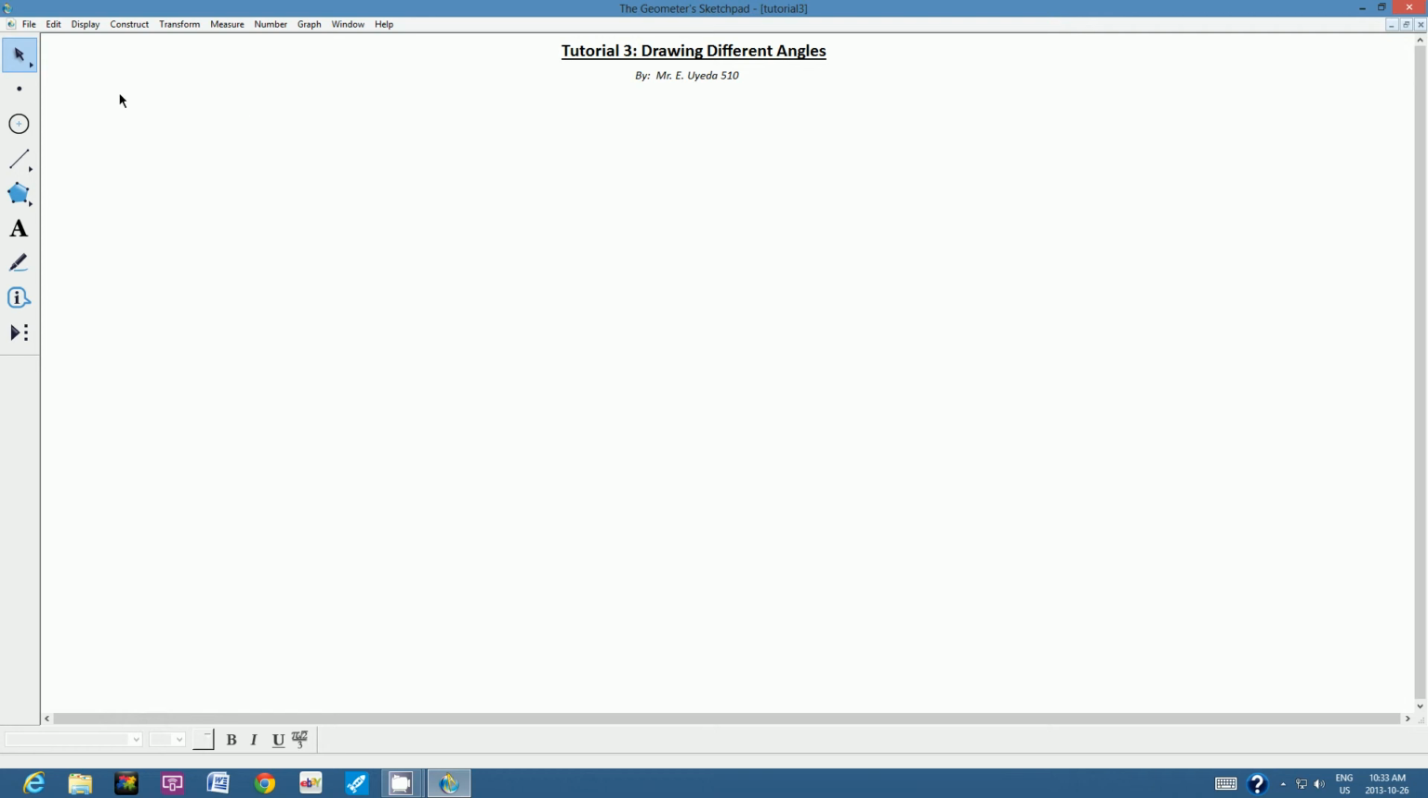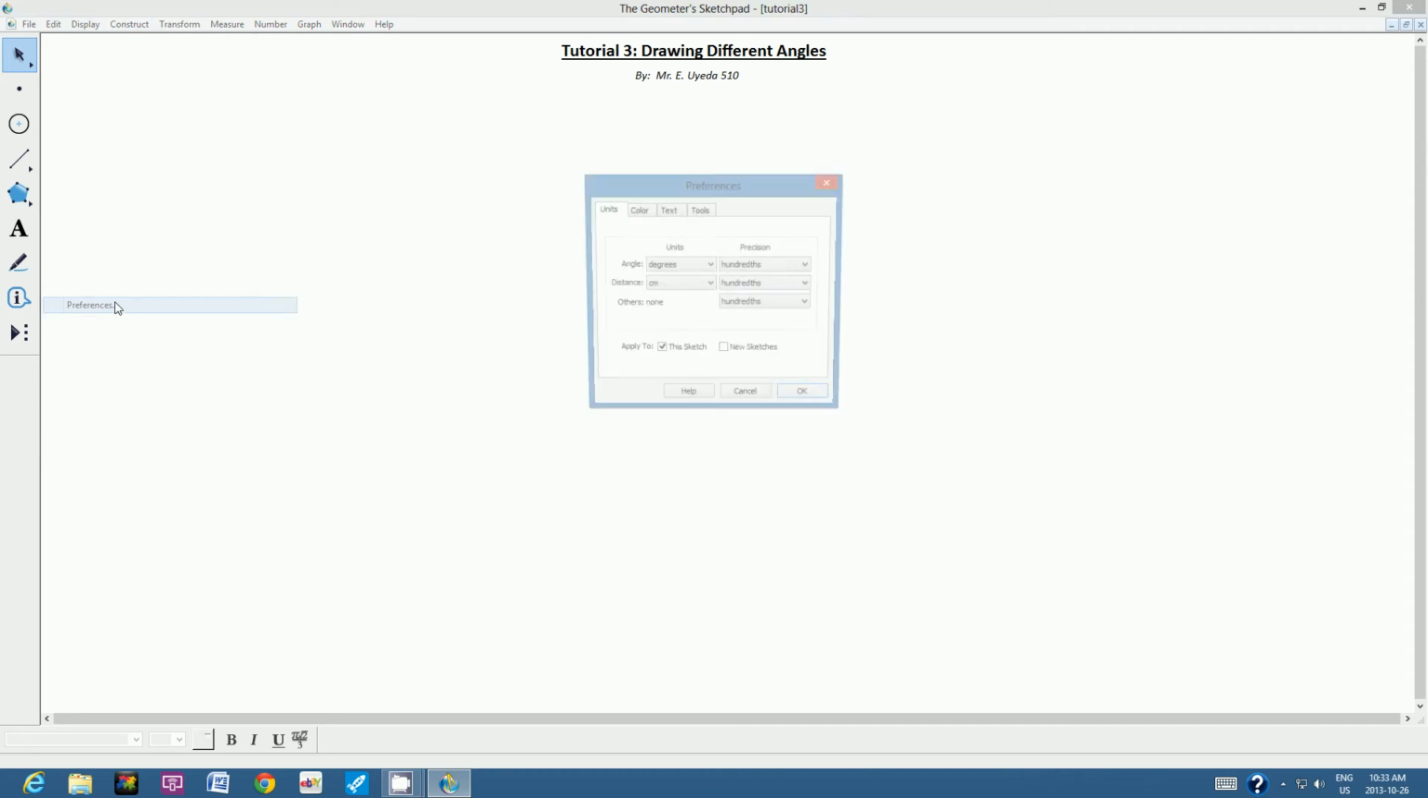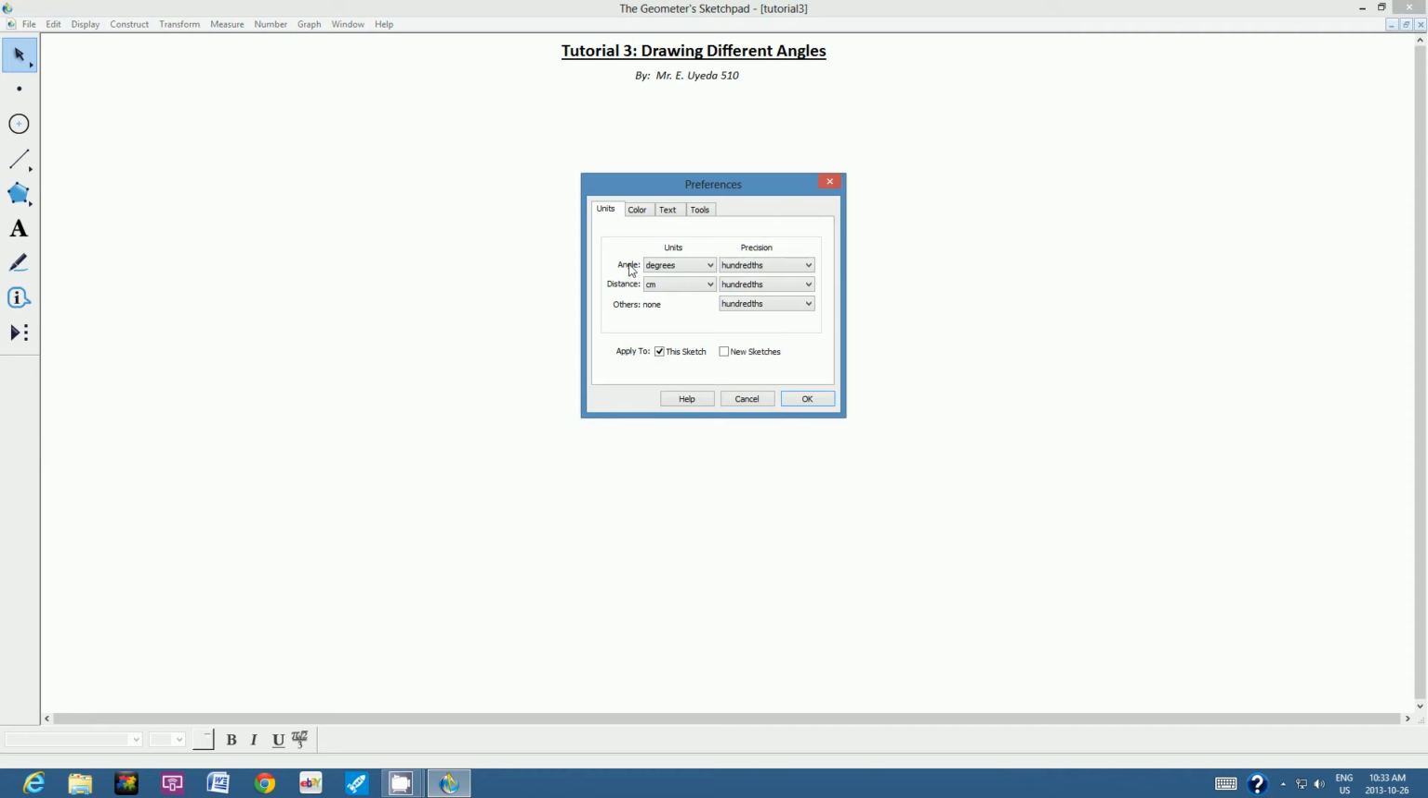Okay, let's go right up to Edit and down to Preferences. Let's change the angle precision to units. Now, in any assignment that I'm going to give you, if you are measuring angles, then I probably want you to change the precision to units. For this tutorial, we don't have to worry about distance or others. So let's click OK.